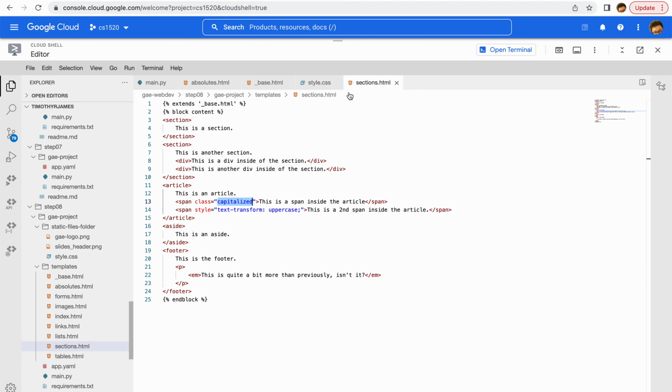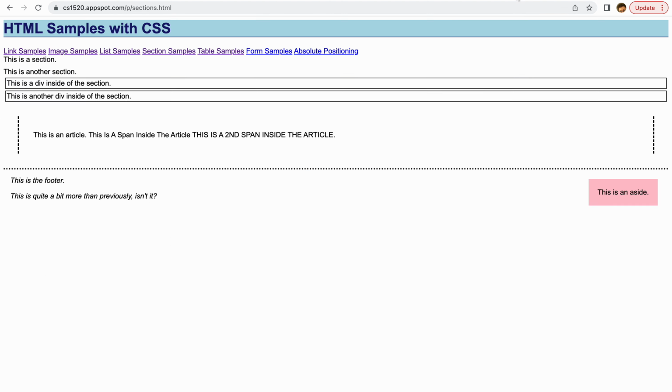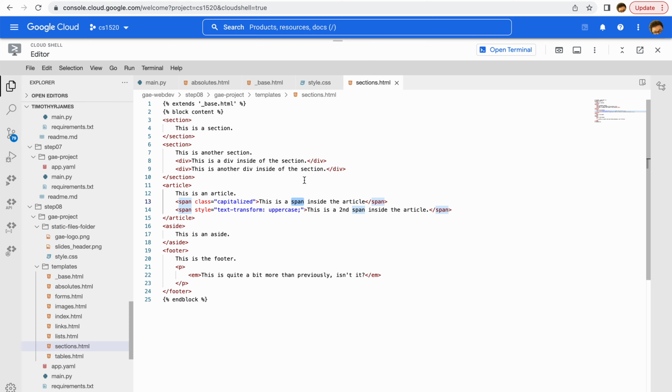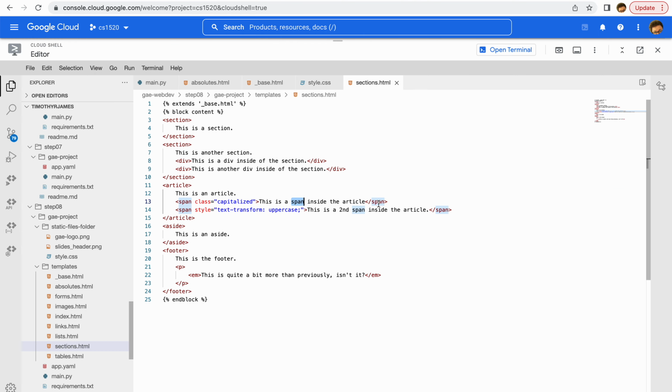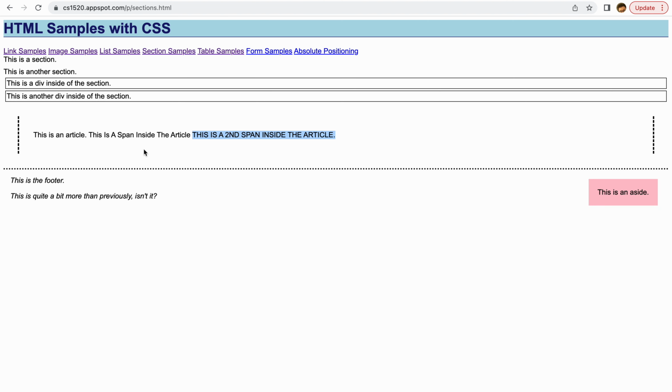If you look at the HTML, you can see this is a span inside the article, but this is capitalized. There you go. Notice how the text here is different from what we specified. And then text transform uppercase is going to set everything like caps lock. It's like we're screaming at this last part. So this is a second span inside the article. It doesn't show up that way in our HTML, but because we're using text transform uppercase, we can set it that way. So, quite a bit more going on in this sections page.